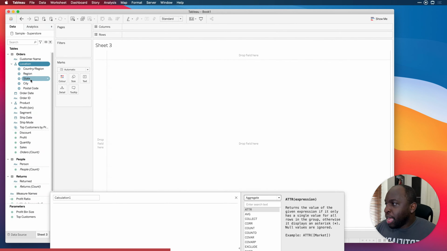The other thing to note is that it's calling our calculation an aggregate. This AGG notation lets you know that this is an aggregate, okay? So we've somehow managed to create an aggregate function around state names, essentially. It's creating an aggregation around these things and essentially returning just one value if it's the only value, and an asterisk if there's multiple values. And that's essentially what the attribute function does. It's pretty much it in a nutshell.